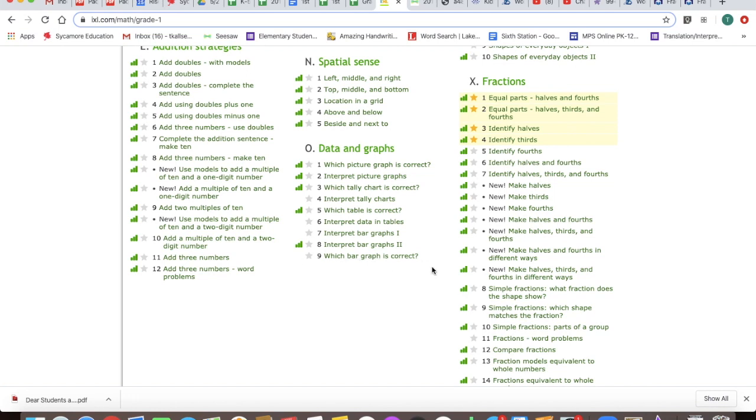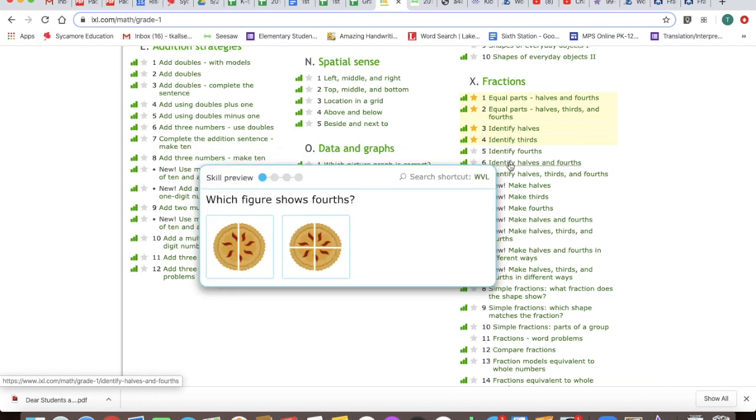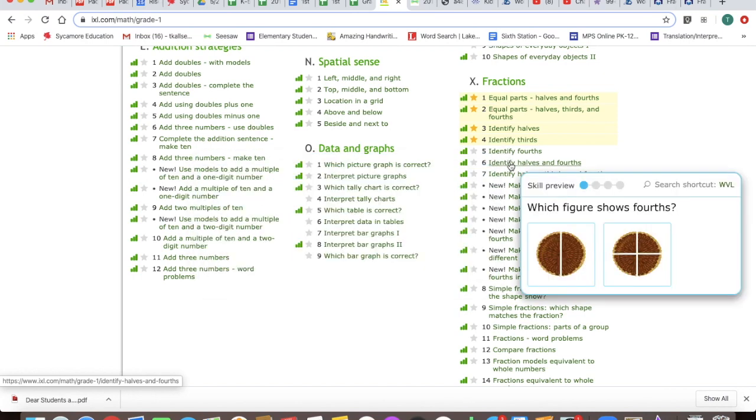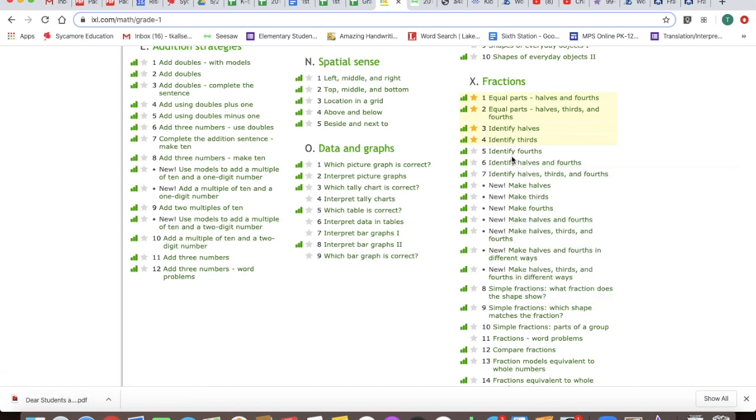Actually, I got confused. So today you are going to do both 5 and 6. So you are going to work on fourths, and halves and fourths today. I know I said in the earlier part of the video that you're just going to work on one today and one tomorrow. I was mistaken. So you'll do 5 and 6 today. Okay, and I'll suggest those for you right now. So make sure you do both of those as well.